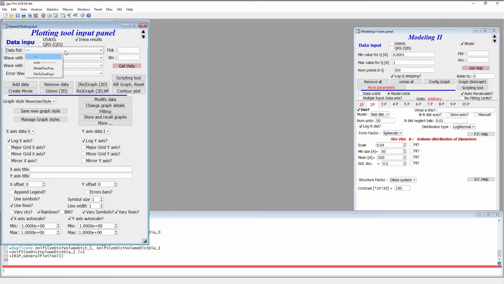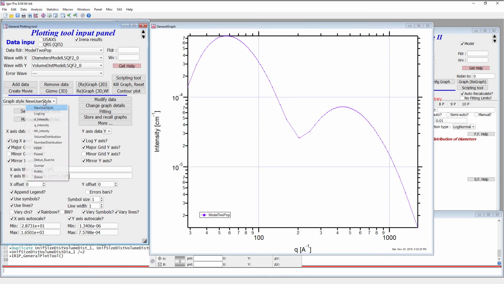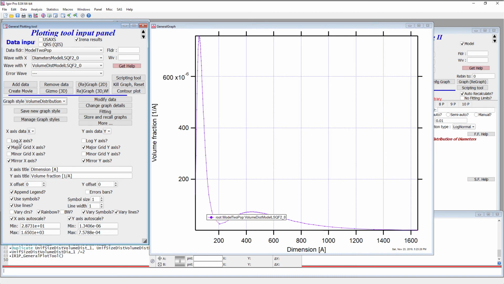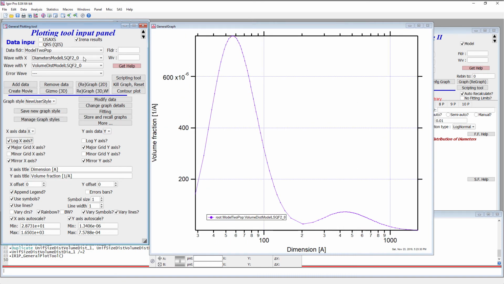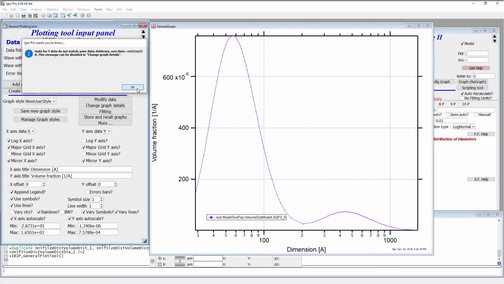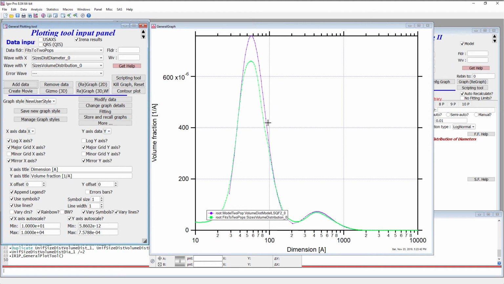So the very original size distribution which we have is actually inside the model 2 population. This is our model. This is what we started with. I'm going to add the data, make it into a volume distribution, and give it a log axis. Then I am going to go in the fits to populations, and in there we have the sizes, disk diameters, and we can add the data there and say ignore. And we can see that we are pretty much there with some misfit out here.